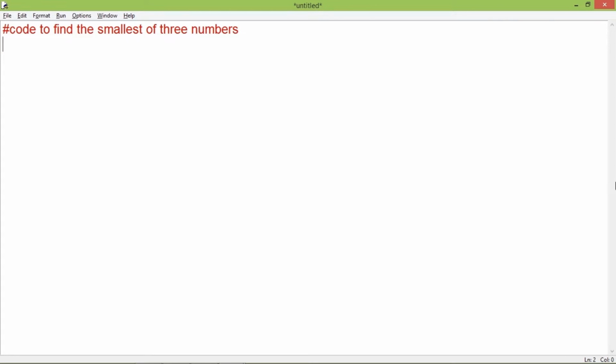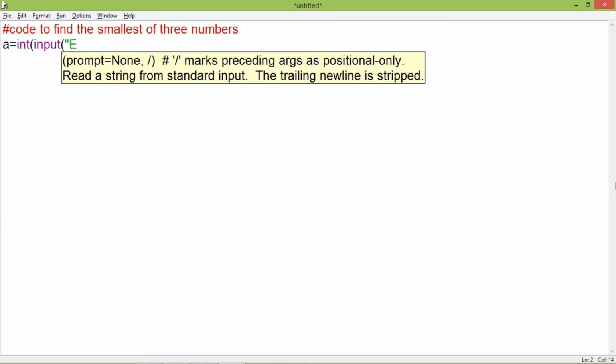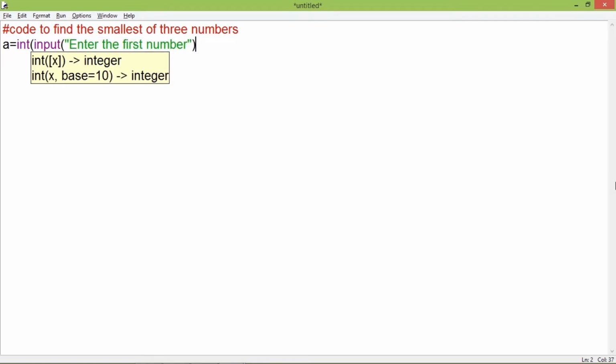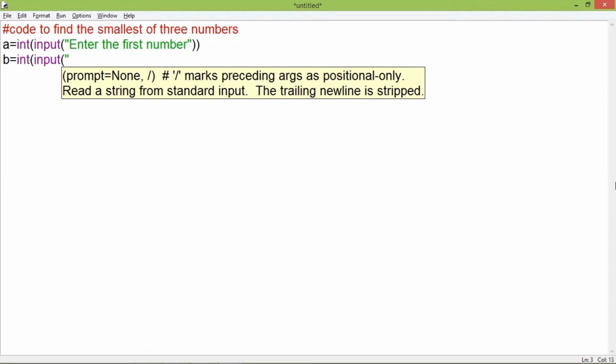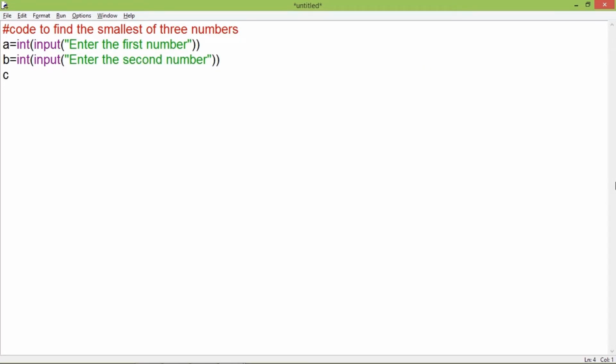Now in this code, I'll explain how you can use nested if else to find the smallest of three numbers. So I take my first variable as A. I prompt the user to enter the first number. Then I take my variable B. This is variable C.